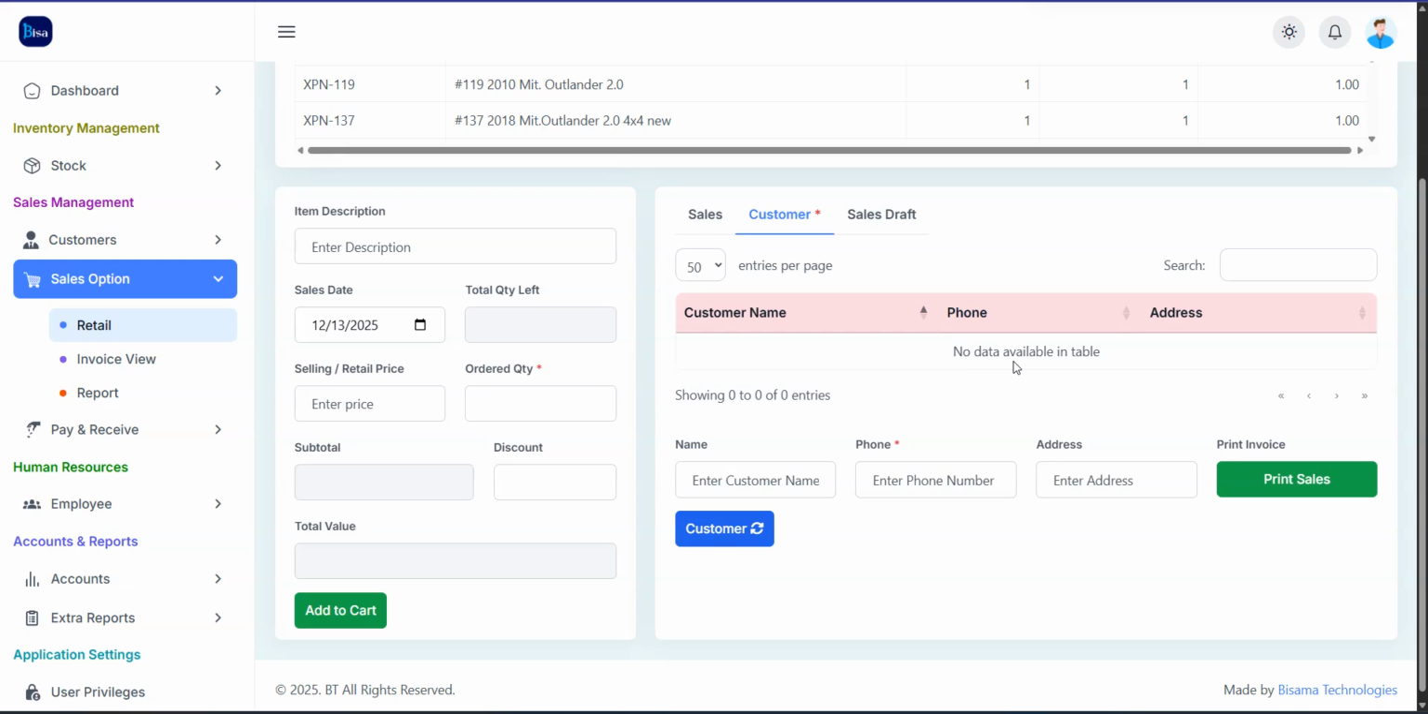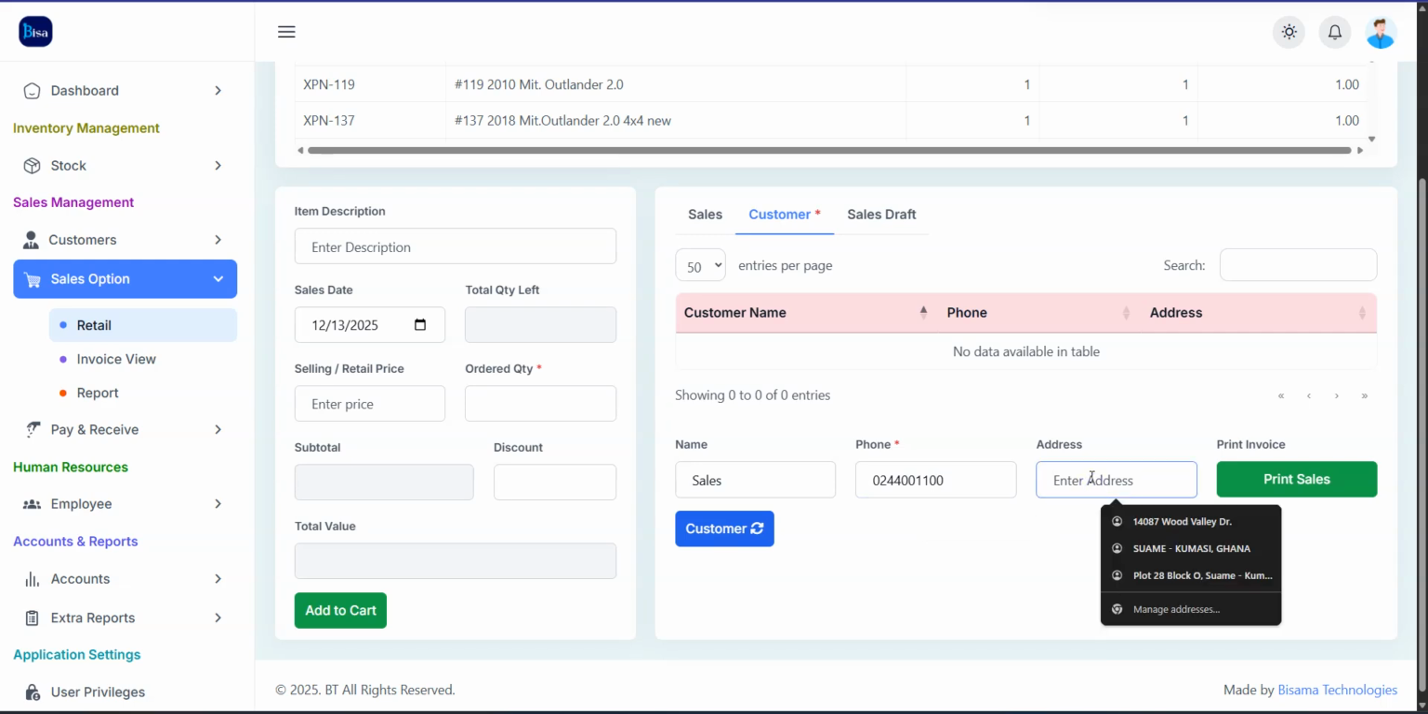Then, if there's a customer detail here, I'll go ahead and select it. But if I'm selling for the first time and I'm just using it as my end of day sales or making accounts, I'll go here. Customer name is end of day or sales. The telephone number. Address is magazine.